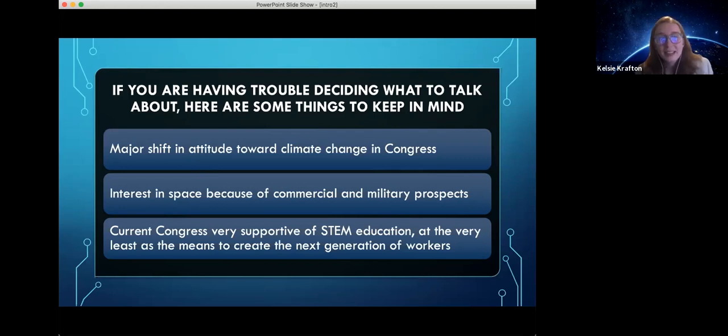And the current Congress really likes STEM education. So if you're a TA, if you do any kind of work with children in STEM ed, those are all great things to bring up, even if they don't necessarily relate directly back to your research. It'll establish you as a good resource on that type of topic and make you more memorable.